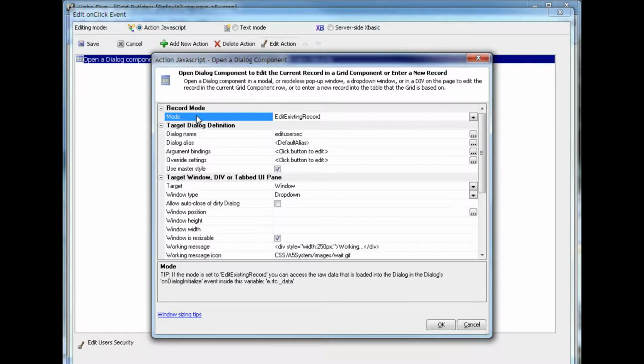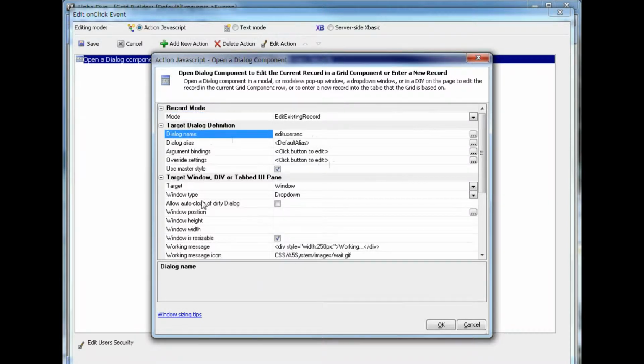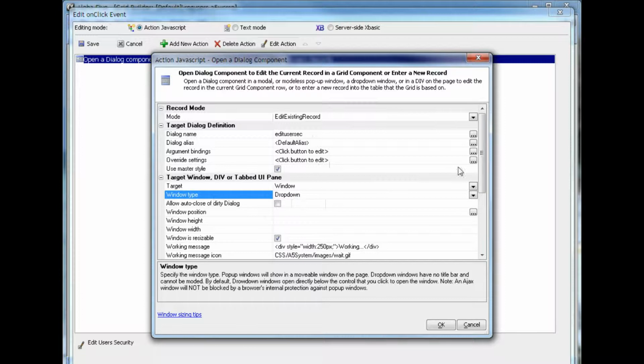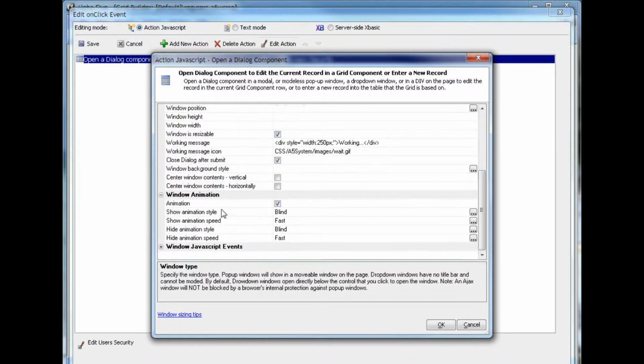If we look at the help for this mode, we will see that the raw data that is loaded into the dialog in the dialog's onInitialize event will be available in a variable called e.rtc._data. This will be very useful when we get to the dialog. The dialog we will open is called Edit User SEC. The window type we're showing here is a drop-down, and the dialog does have some animation.